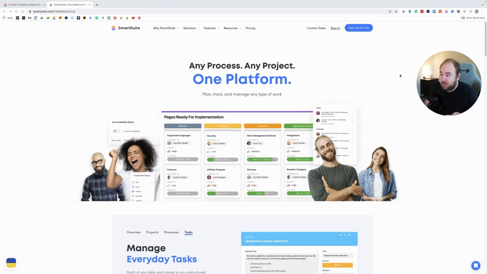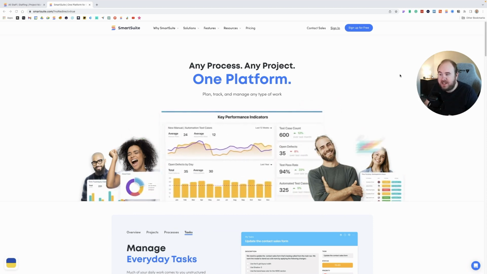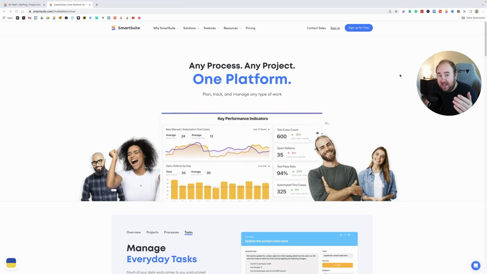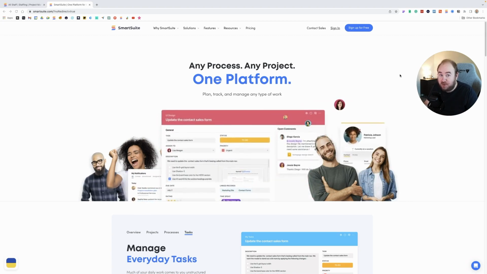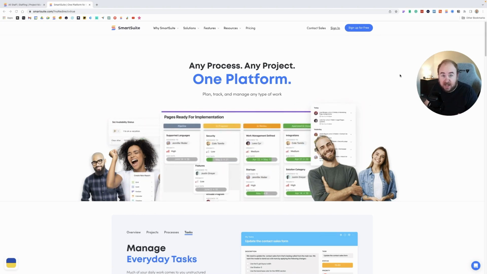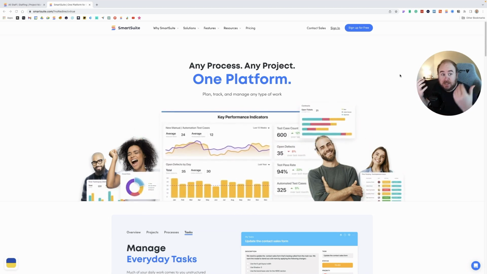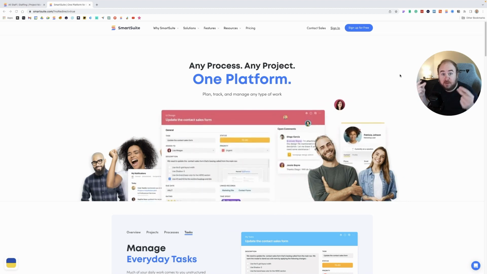So what is SmartSuite? On their website, it says any process, any project, one platform. You can plan, track, and manage any type of work. And that might actually be true. I've been using this product for about 3 to 4 months now, and you can really track almost any type of work. And I'm going to jump right into the dashboard. I'm going to show you around my SmartSuite, and you can see if it's the right fit for you. So let's check it out.